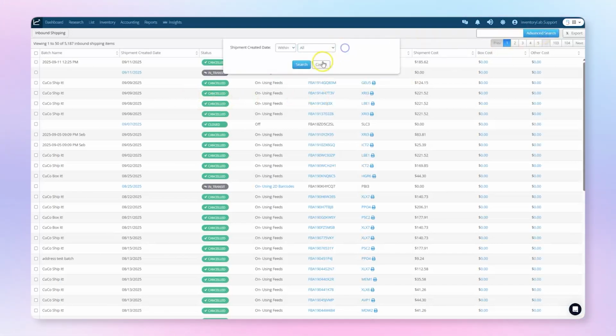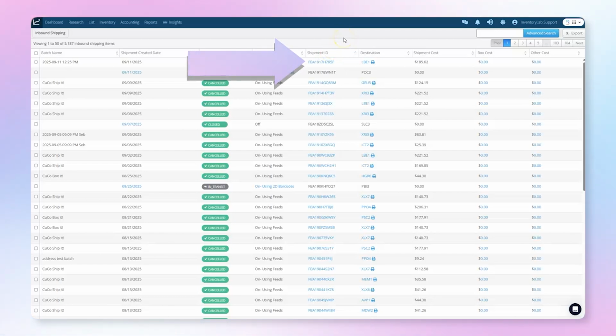Need to print a packing list? Click the shipment ID to open it up in a new tab. From there, you can print or save it. You can also reprint 2D barcode labels under the box content column, even after the shipment is no longer in working status. The 2D barcode labels will open in new tabs to be printed using your browser's printing functions.